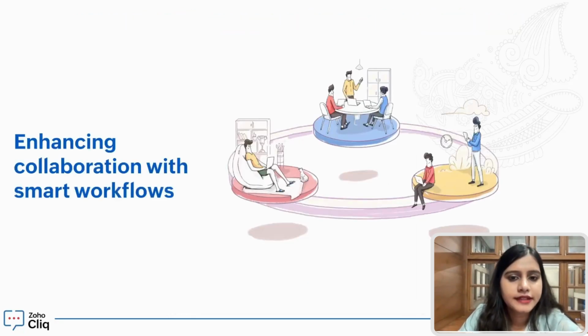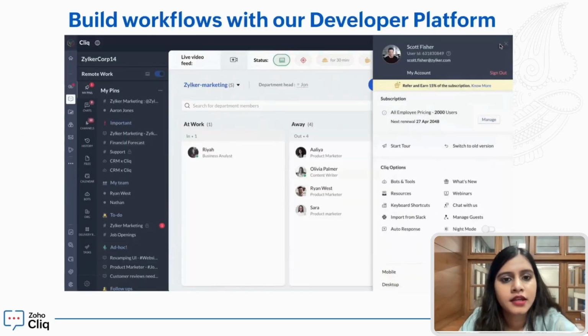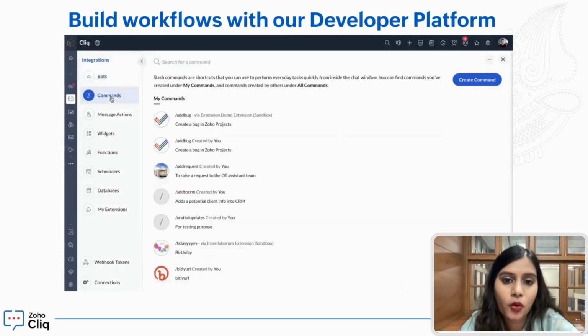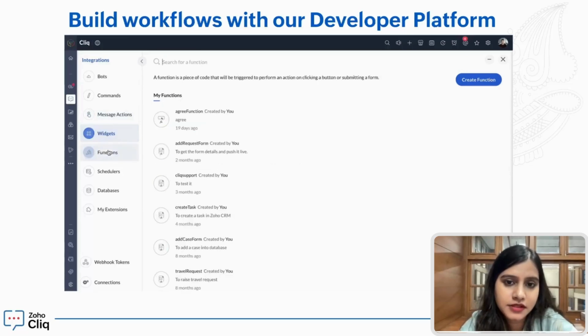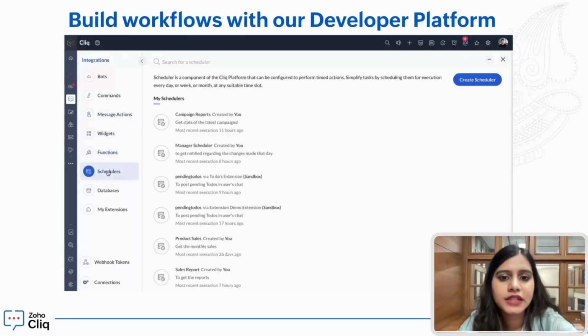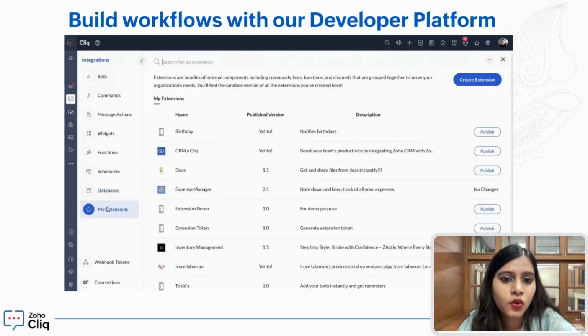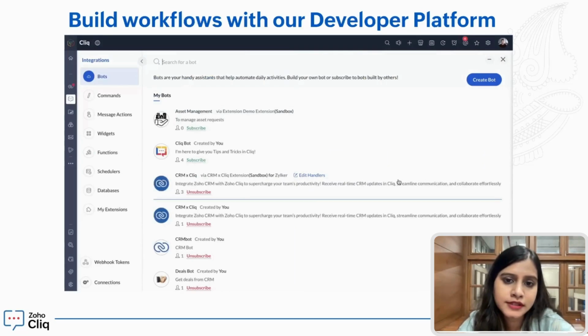Now let's look at how you can enhance collaboration using smart flows in Zoho Cliq by automating repetitive tasks, streamlining communication, and enabling seamless integrations. The Zoho Cliq developer platform enables you to create extensions, bots, widgets, and message actions to enhance your communication experience. With these components, you can design custom workflows effortlessly using Deluge, which is Zoho's low-code scripting language, with no advanced coding skills required.